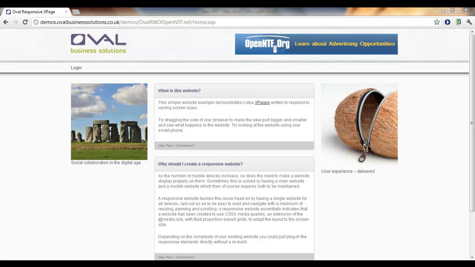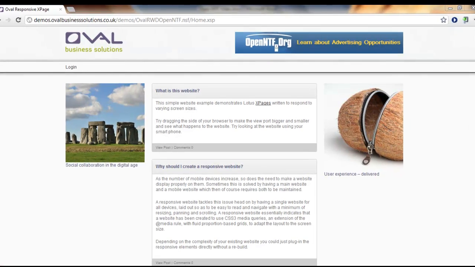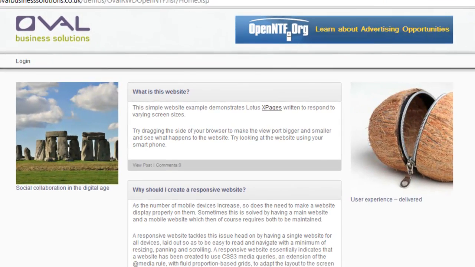XPages can be used as a platform to develop web applications in Lotus Notes from 8.5 onward. It's a relatively new way of developing Notes applications, however it provides various benefits, allowing you to develop more dynamic web applications. This short video will detail one of those benefits by demonstrating how XPages can be used to create a responsive design for a website or web application.